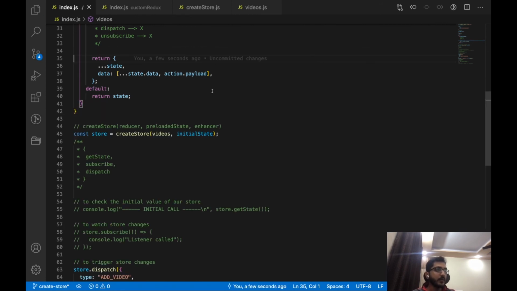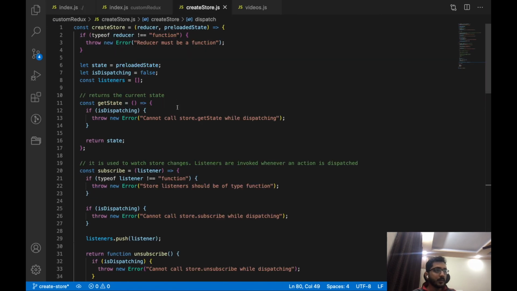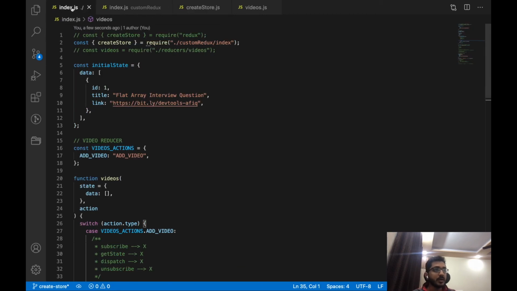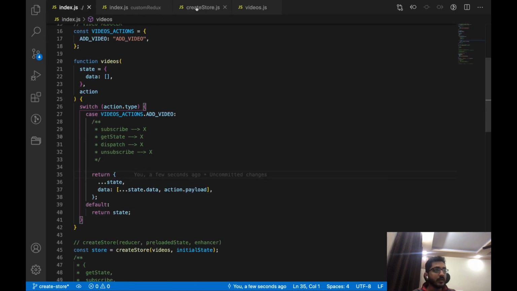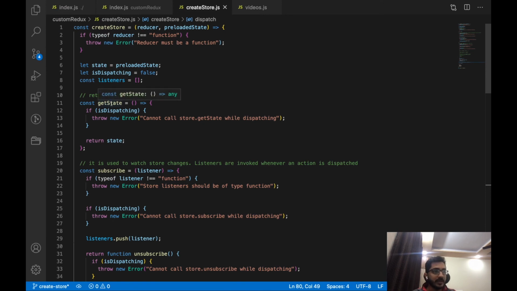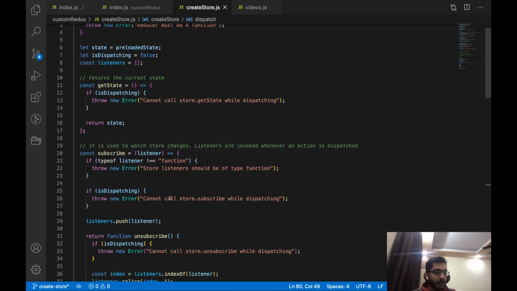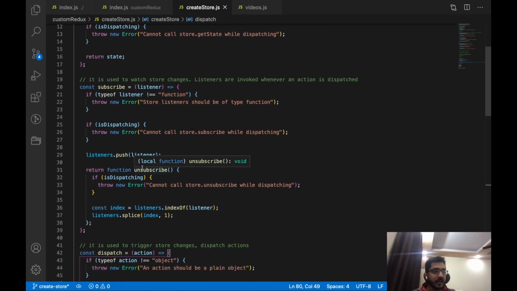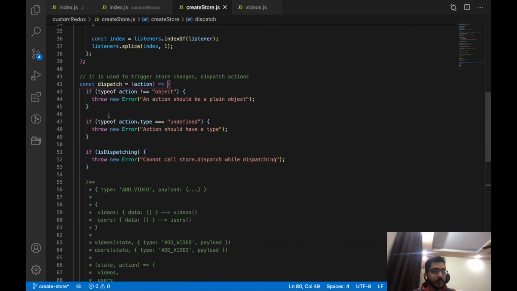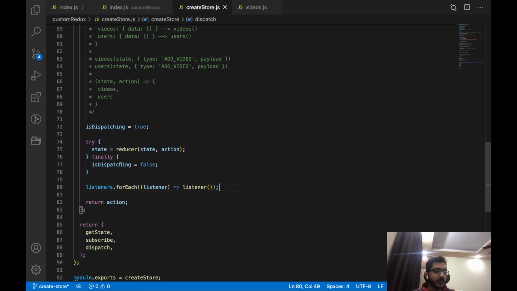So let's just recap what we did. Whenever we are in the process of dispatching an action, in the reducer function, we cannot access any store APIs. We cannot do a getState call. We cannot subscribe to new functions, and if we have already subscribed any listener, then we cannot unsubscribe. And if we are in the process of dispatching, then we cannot dispatch another action from that reducer. And finally, when our state is fully updated, or if we encounter any error, then we will set the dispatch flag to false.